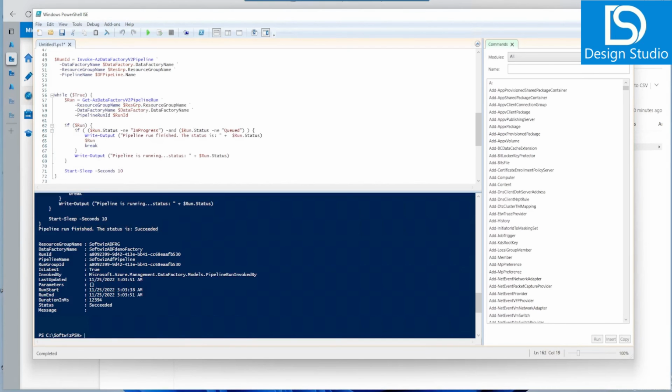If it has not succeeded, then it will run a while true loop, and it will keep checking after every 10 seconds. It will sleep for 10 seconds, keep checking, and do that. If the run is in progress or in queue, it will not break out. If it is not equal to in progress and not equal to queued, it means that it either failed or succeeded, then it will break. Otherwise this loop will keep running. So that is the way we can also monitor the pipeline.